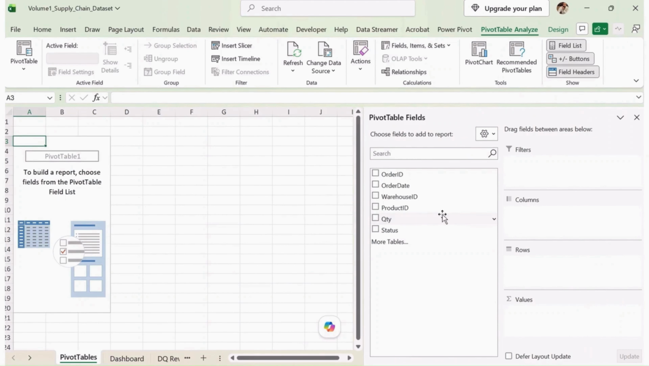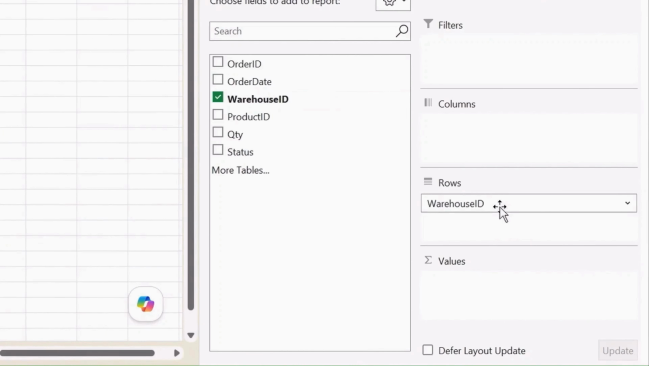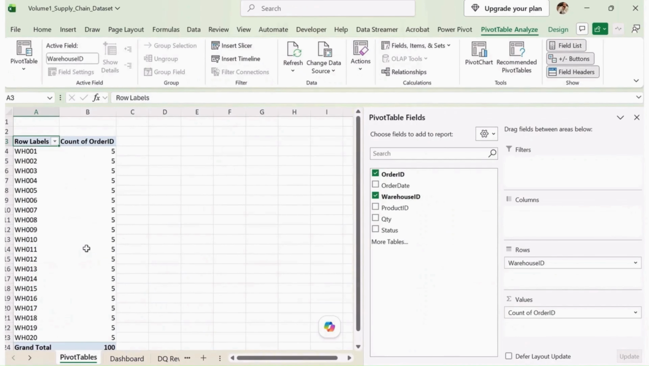Great. Now I'll move warehouse ID into rows, and order ID into values, as a count, and that's how I can see the overall result. This tells us how many orders each warehouse has processed, which helps us compare operational workload. Now, inventory by warehouse. Again I'll go here, and this time we're going to use the inventory.